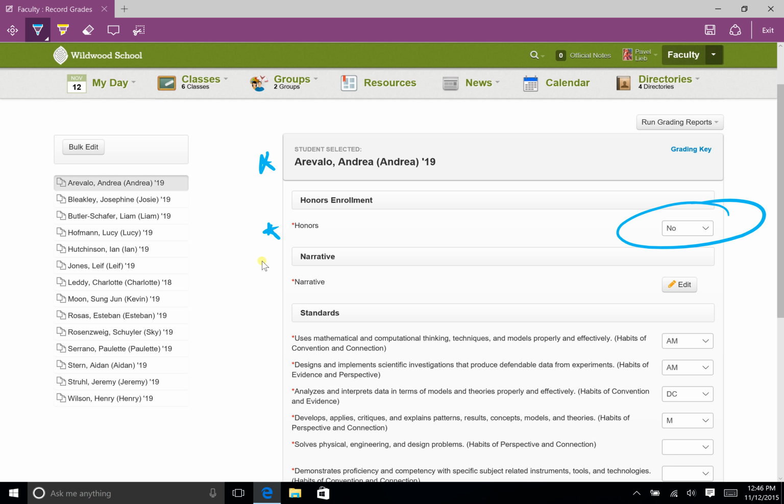When you're done with that, you can either move down to the standards, which are all listed here, or you can actually click the edit button to input your comments. Let me show you what this looks like.